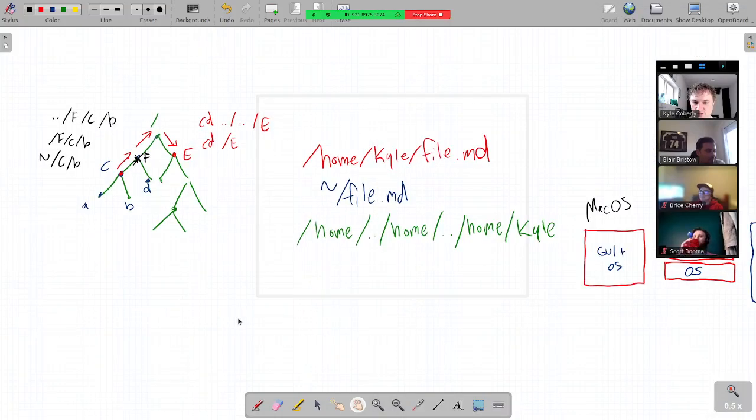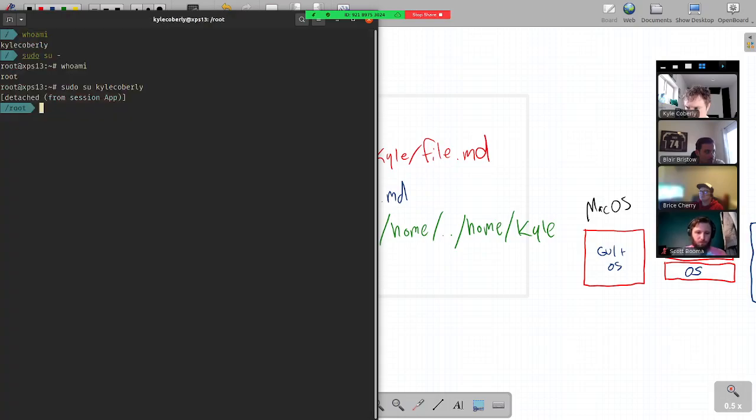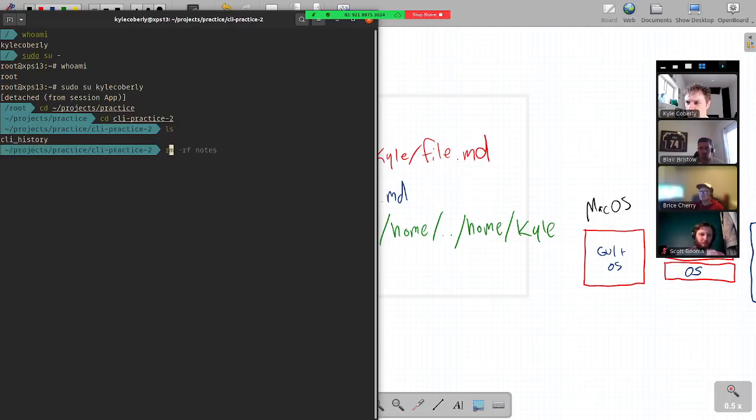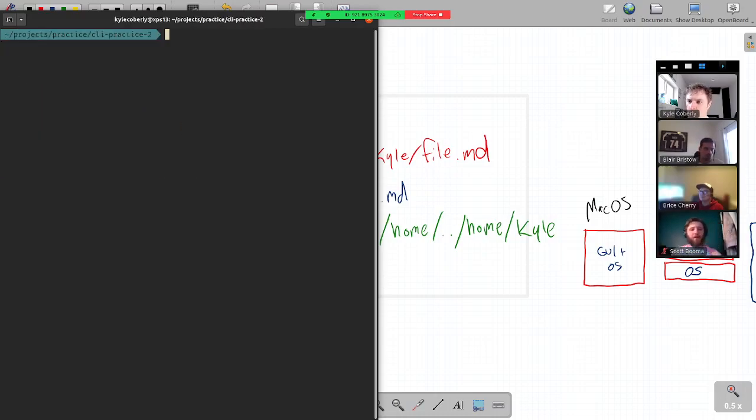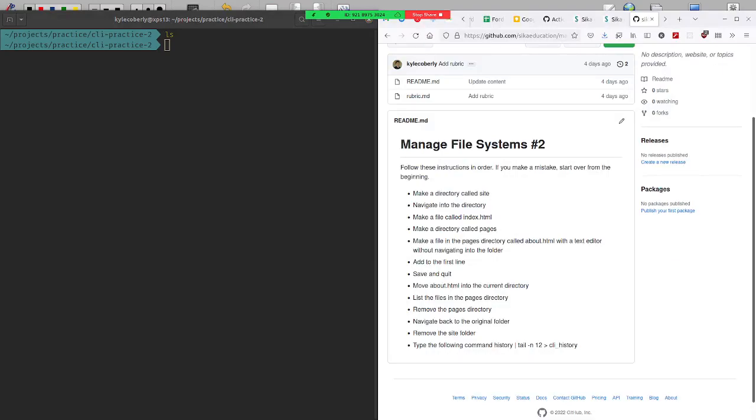All right, there's the instructions, and here's a shell. Let's get somewhere kind of reasonable. Projects, practice. Okay, fresh canvas, and there's the instructions. Blair, if you'd be so kind as to help me with step 1. mkdir site. Thank you.